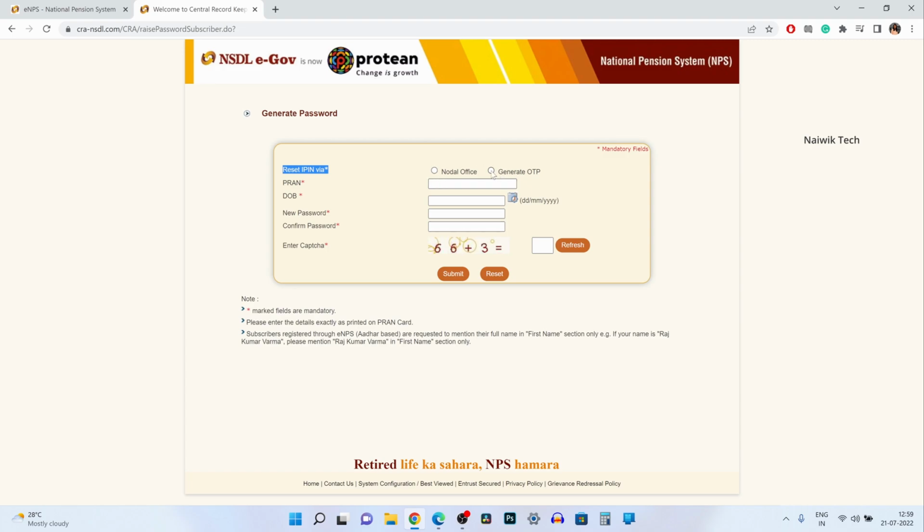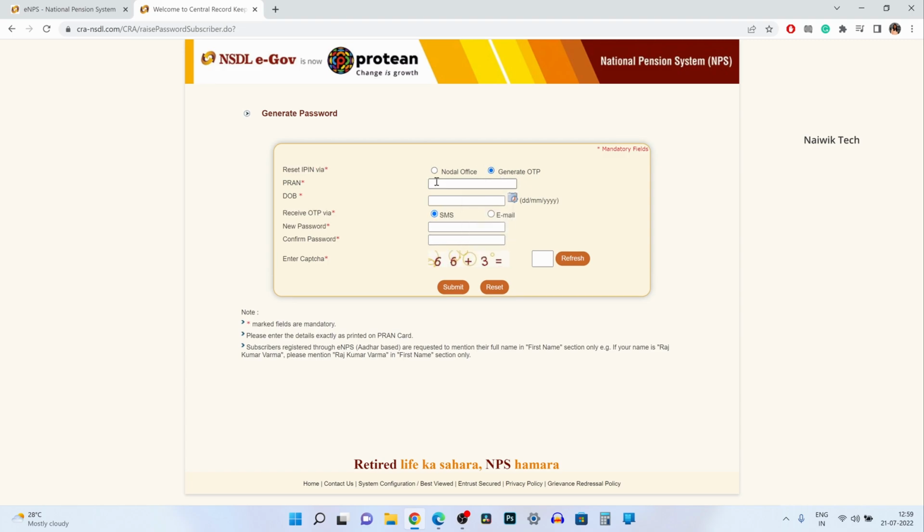You need to click on generate OTP. And after that, you need to enter your PAN number and date of birth. You have the option to receive the OTP via email or SMS. And after that, you need to enter the password. You need to enter the password twice. And after that, you need to enter the CAPTCHA and you need to click on submit.